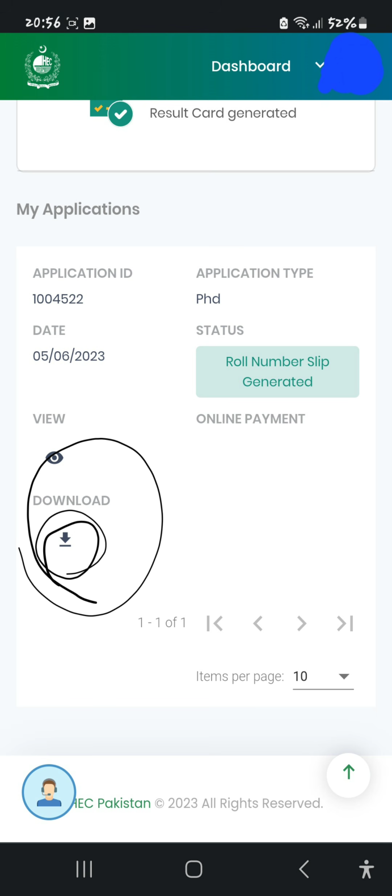You need to download the roll number slip and read out the instructions. The calculator is not allowed and the roll number is mentioned already there. If the data has a mistake, such as your spelling or your CNIC number is not correct, you must report to the HEC portal by submitting your query as a complaint.